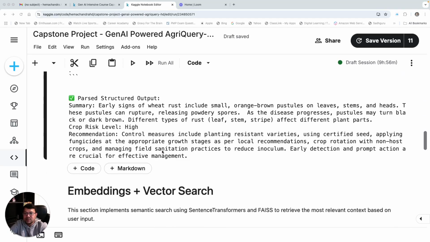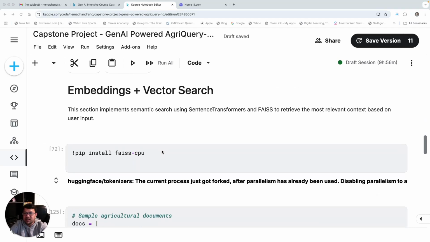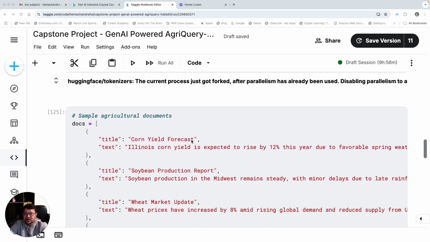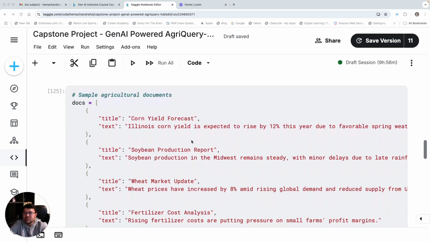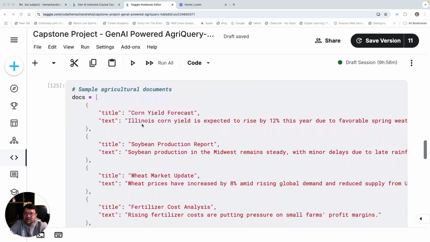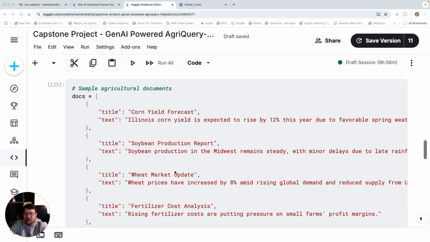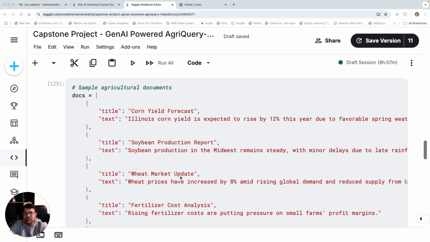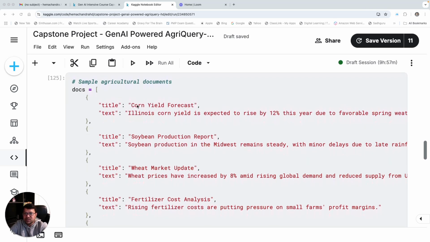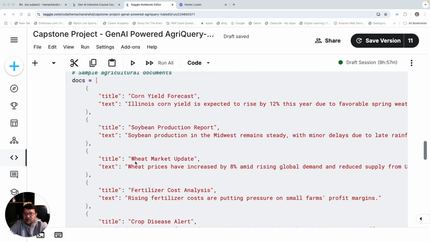Let's move on to the next GenAI capability, which is embedding and vector search. This section implements semantic search using Sentence Transformer and FAISS to retrieve the most relevant content based on the user input. For demonstration purposes, I have added some titles and text in the docs. We can give even a large dataset or any other interface to provide more documents. Just for demonstration purposes, I have limited the examples. Let me run this cell.